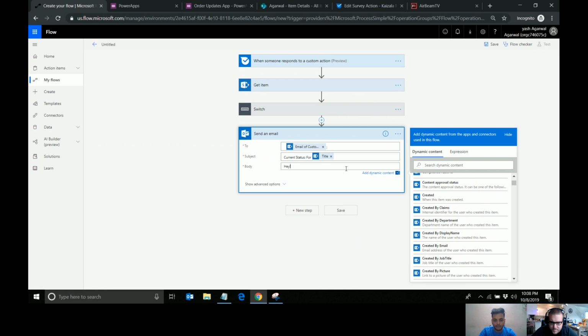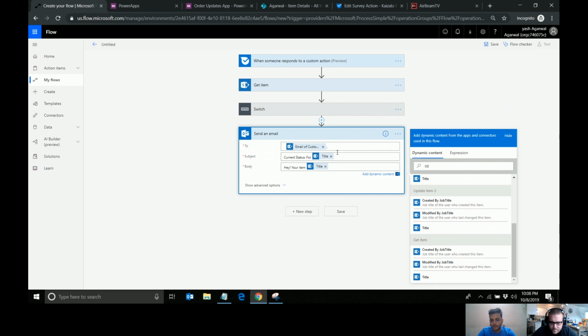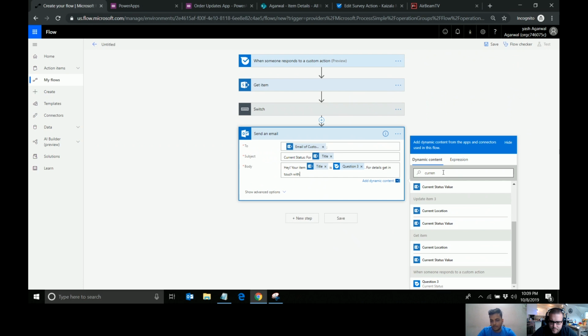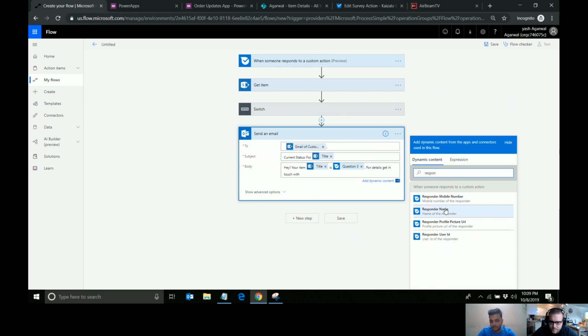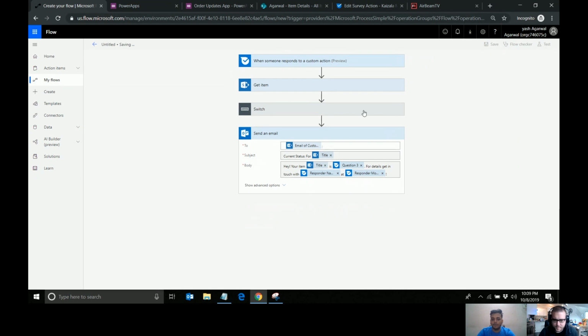Again, customizations all over here. You could select all this, and it's all parameterized. So the items and all this data will be filled dynamically. Current status, which is question 3. For details, here we'll add the responder's details, that is the name of the delivery executive and his contact number. That's all. Cool. So this is our second flow.